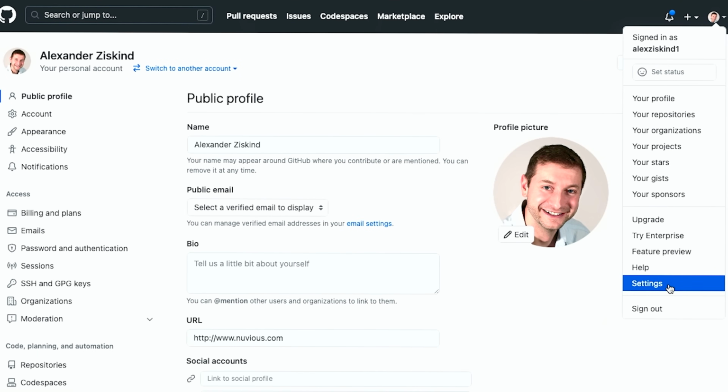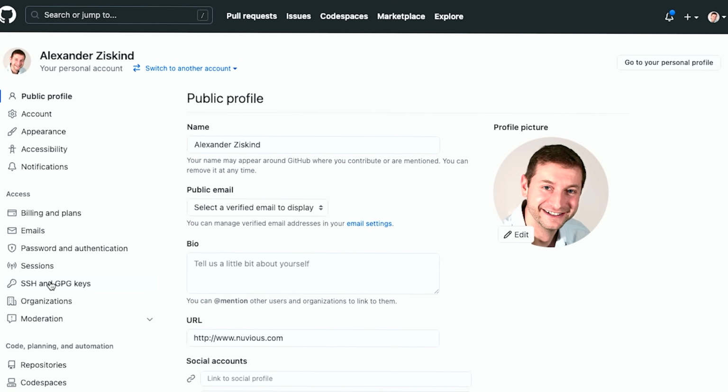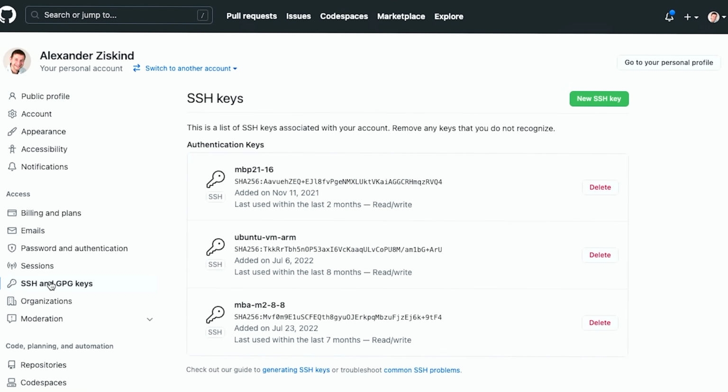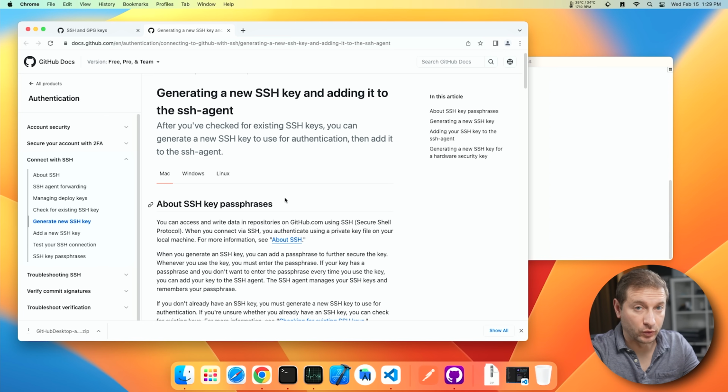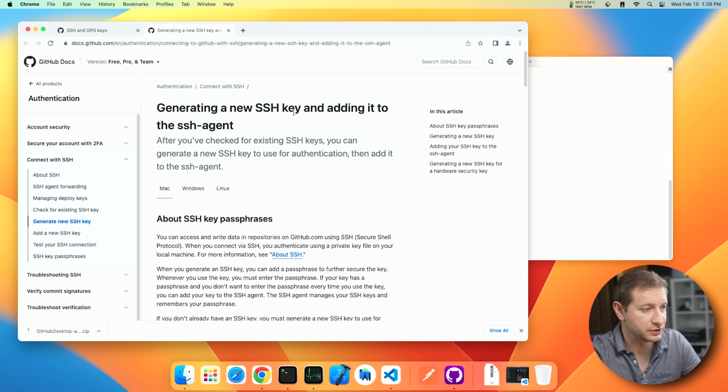In GitHub, you do this by going to settings and then going to SSH and GPG keys. In order to get that key, you have to generate it on your machine first. Now, the best thing to do if you want to remember how to do this is use GitHub's own documentation. Here's how to generate a new SSH key and add it to your agent.